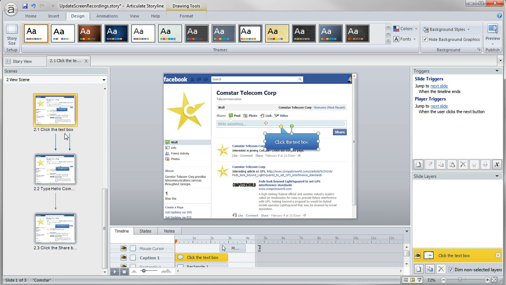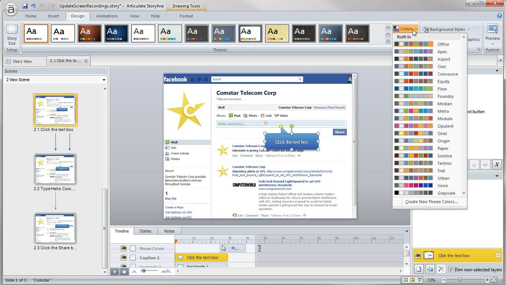So I've got a screen recording in here, and the way this works is this is controlled by some of the design theme settings. So maybe we don't like this blue, we want something with a little more contrast, something that stands out a little bit. Pretty easy to do. I'm just going to jump up to the Design tab, and jump over to my colors.